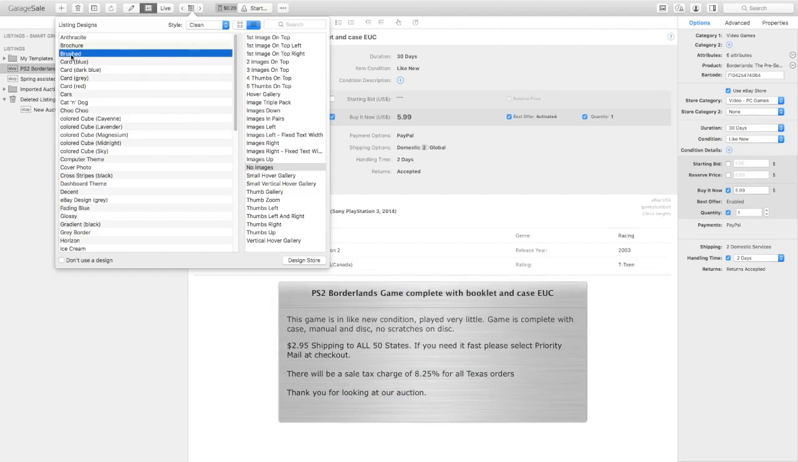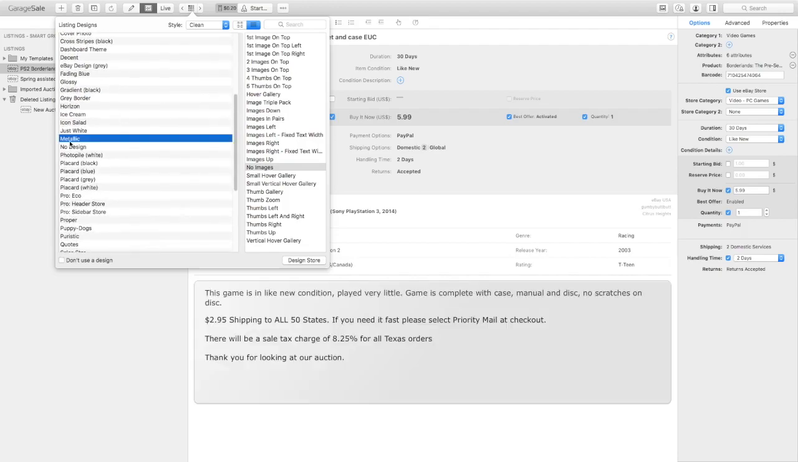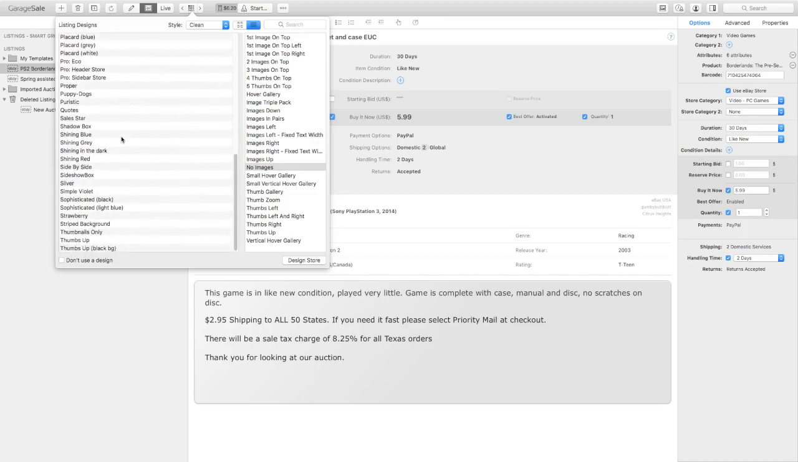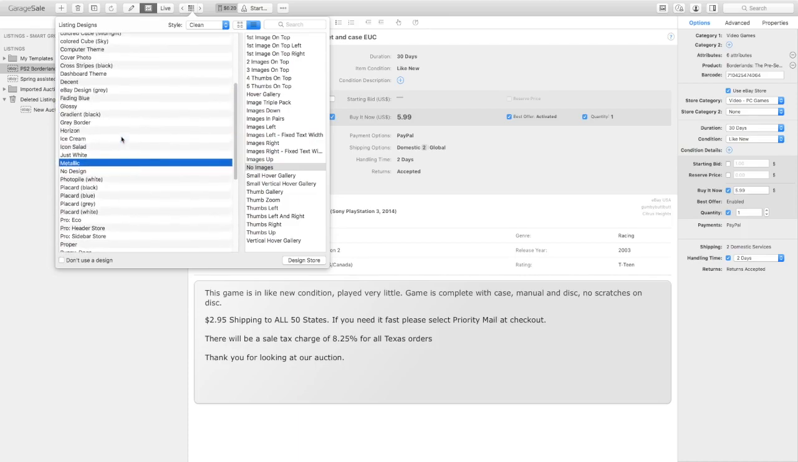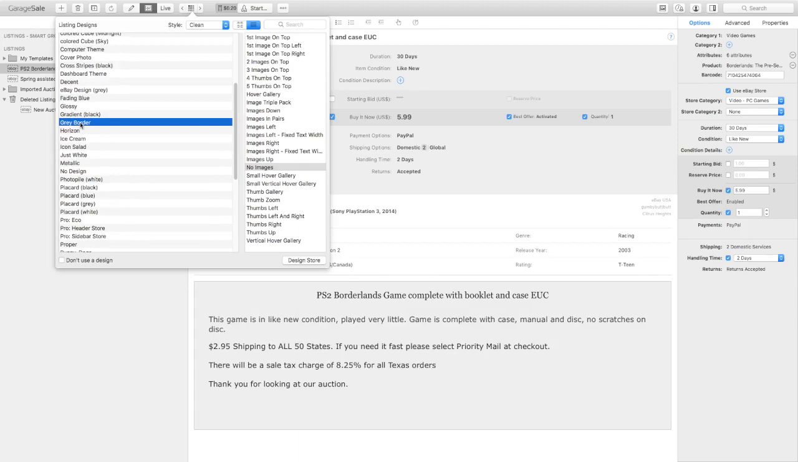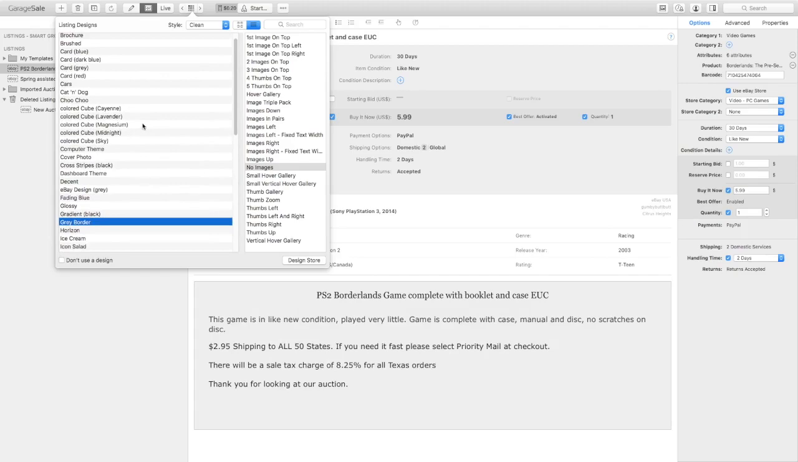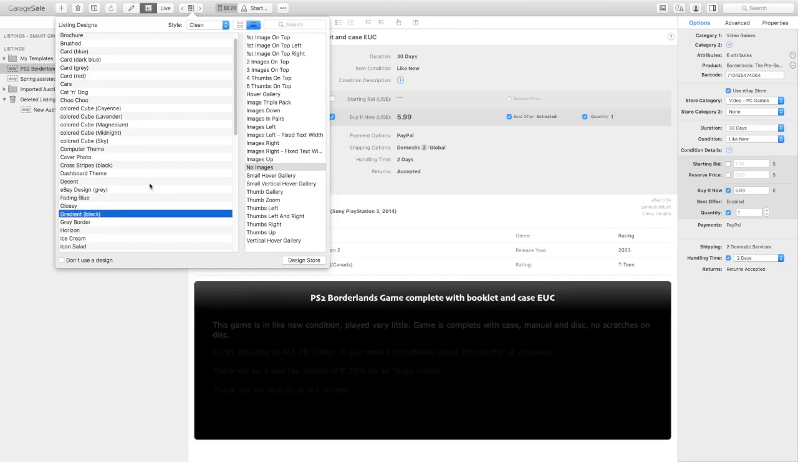Brochure, brushed. Now, ones that I have used is metallic. I have used, there's another good one down here that I've used before. Gray border. And I've used the computer theme. And here's the gradient black. You can use that, or horizon.